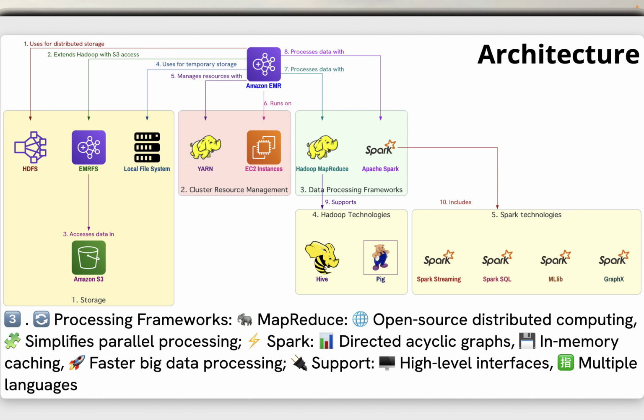Next is about the processing frameworks. We have two, MapReduce and Spark. MapReduce is an open source model for distributed computing that simplifies parallel processing. And the second one, Spark, is a cluster framework using directed acyclic graphs and in-memory caching for faster big data processing. Both frameworks support various high-level interfaces and languages.